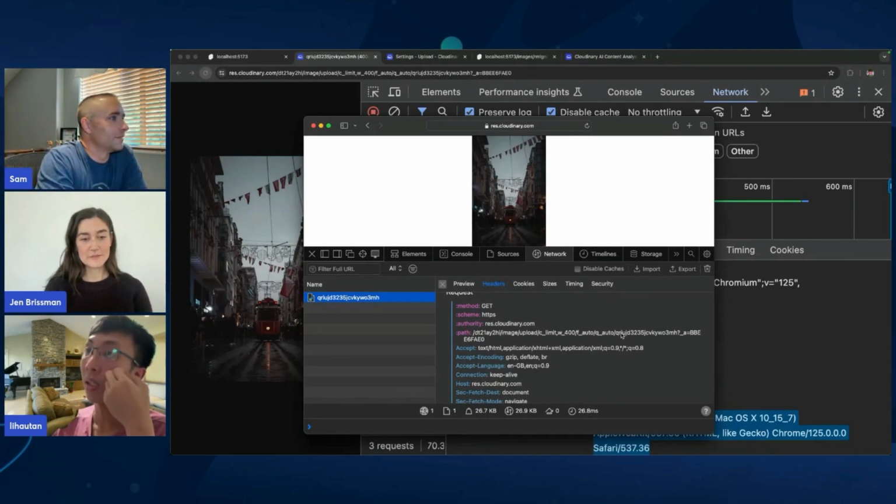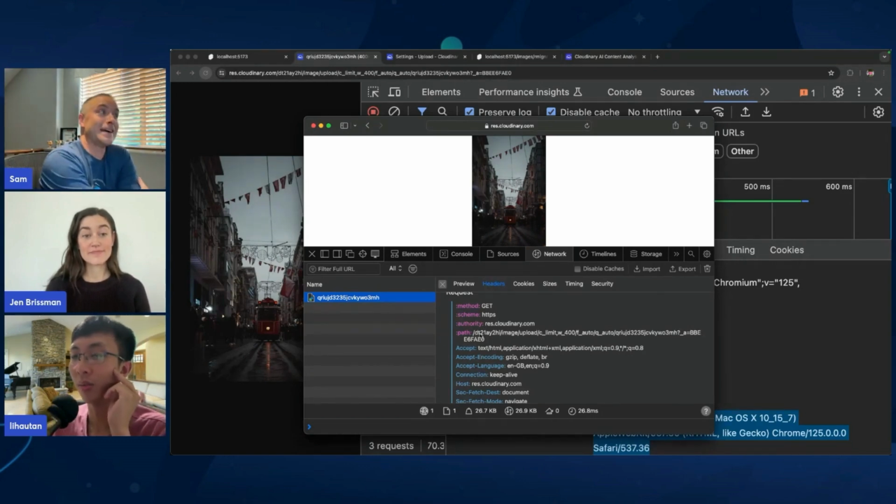Interesting. So you actually just need the same URL and you can use it in any browser and it actually gets different types of formats. Yes. Yeah, you absolutely could.